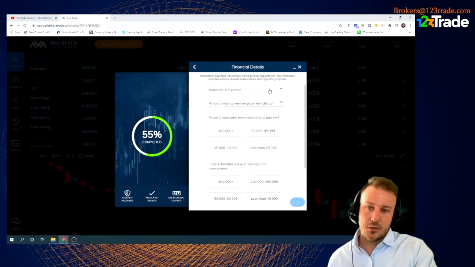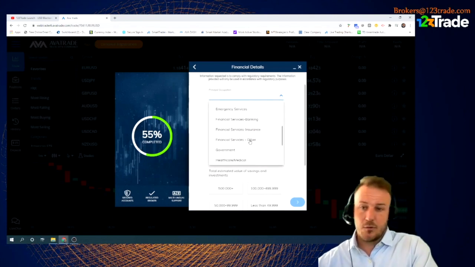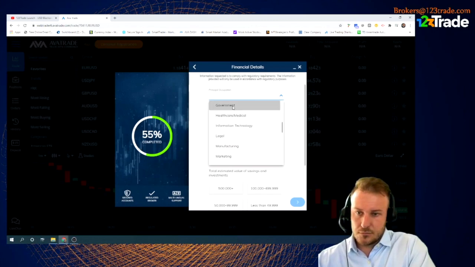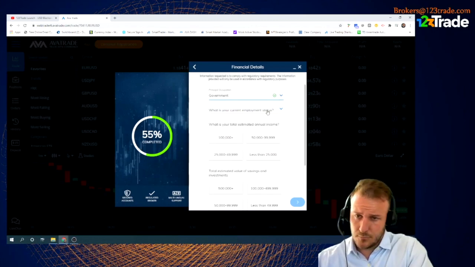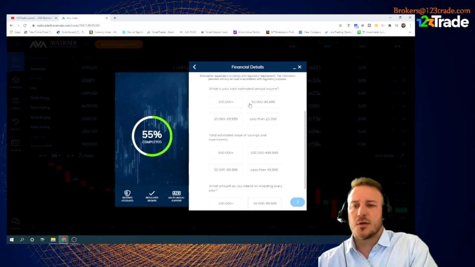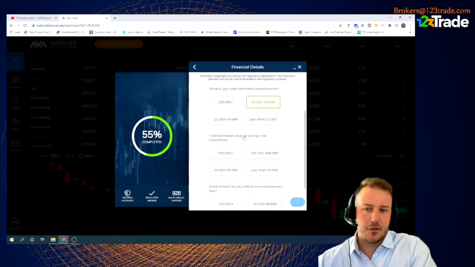Principal occupation. This is where you just put in what you work as. So let's just say that you work for the government, whatever it is. Current employment status. That would make me employed. What is your total estimated annual income? Well, if I work for the government, I can hope to make $50,000 to $99,999.